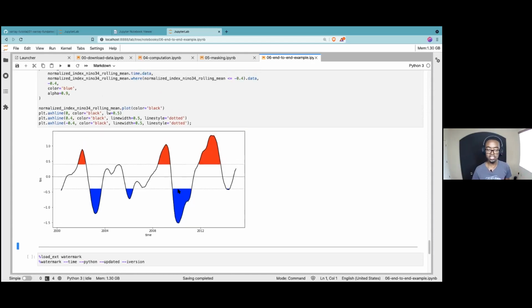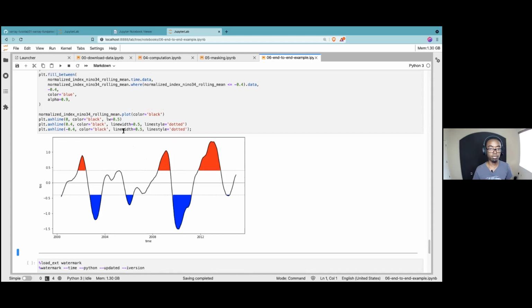So that's everything that we've covered so far. You open a data set, you subset the data to just, in this case, we used sel, but you could have used where to get to a particular region of interest. And then we computed climatologies and anomalies on that region. And then we plotted it.